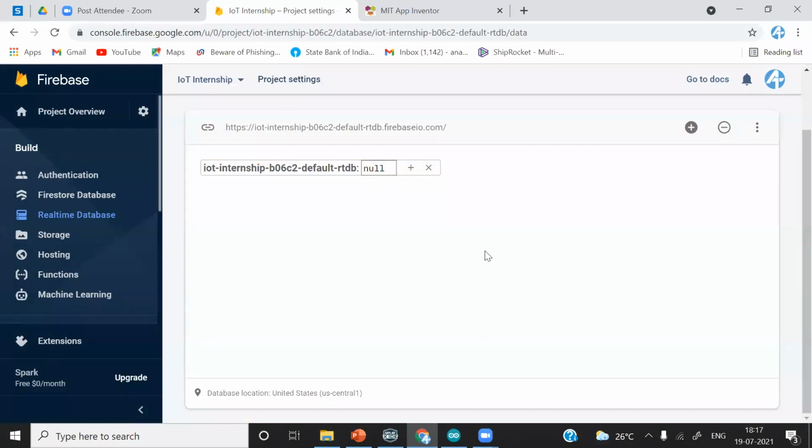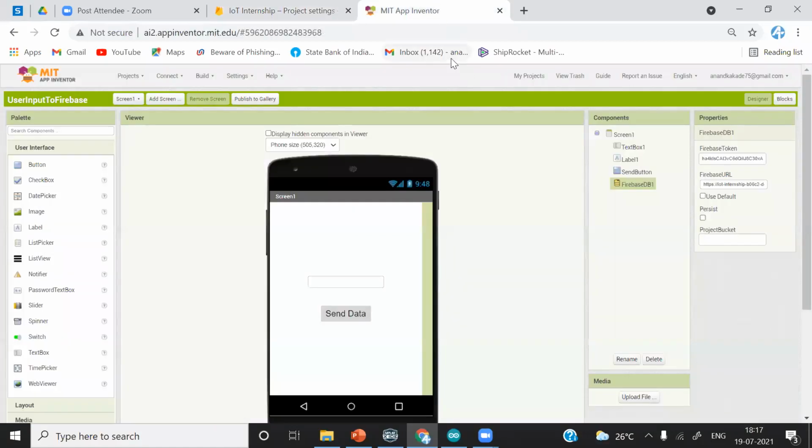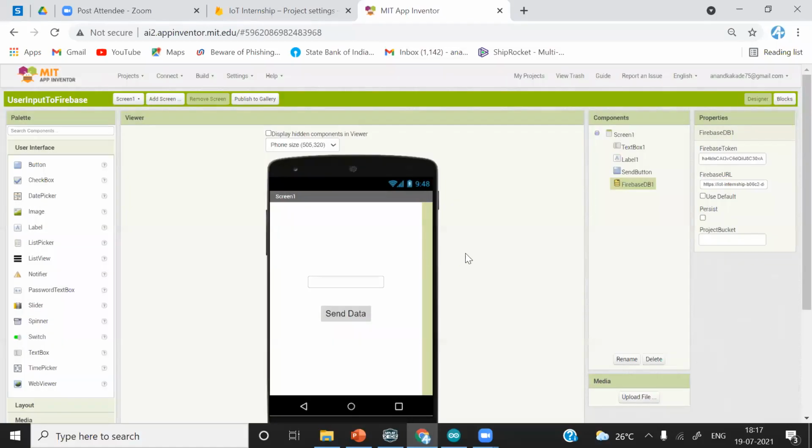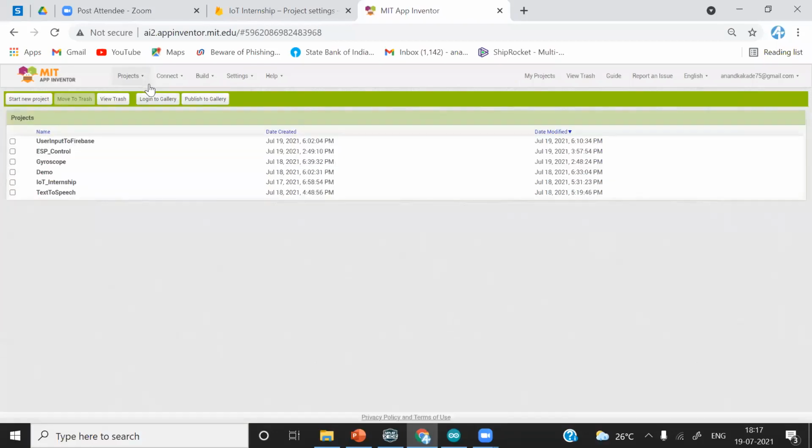In that, we will upload the sensor data from yesterday's application, the gyroscope sensor data, the XYZ direction velocities, to the real-time database, and we will observe the changes in the real-time database. So the first thing is we will create a new project.